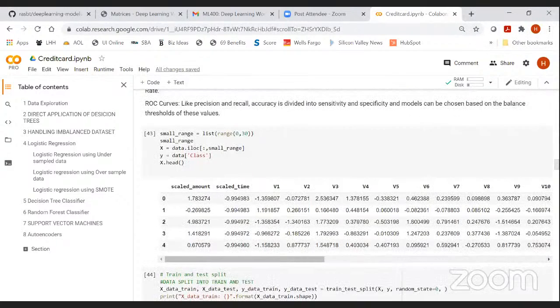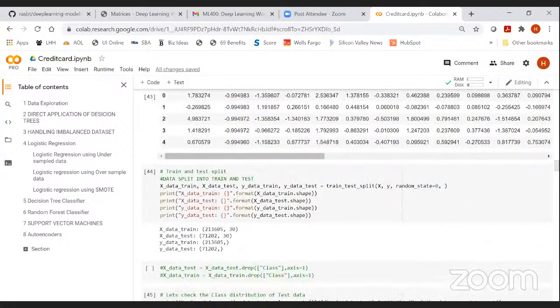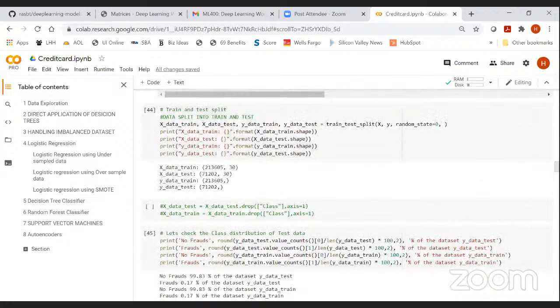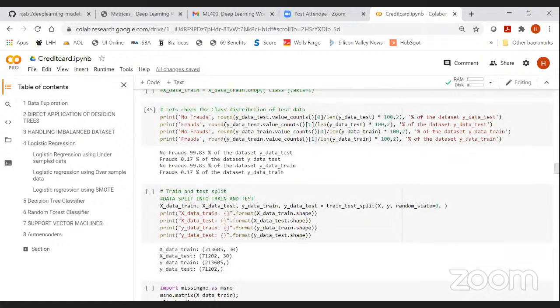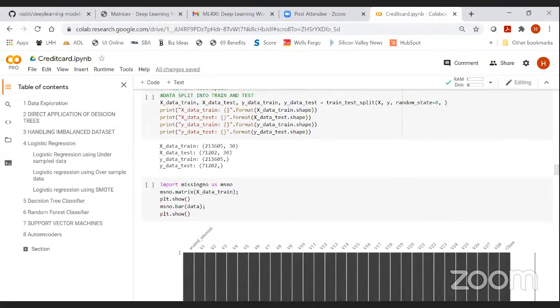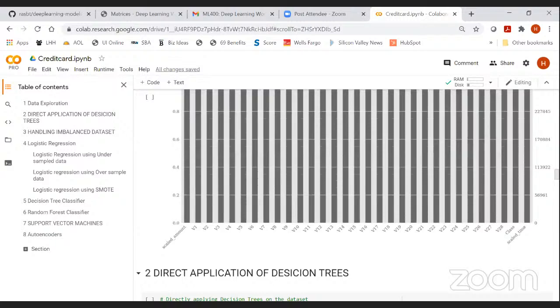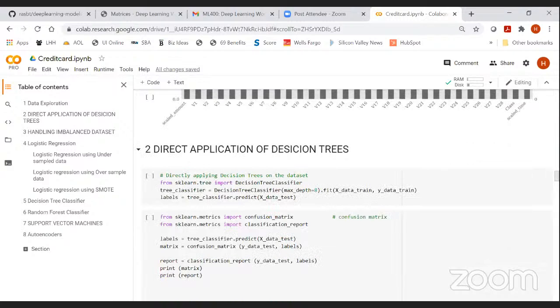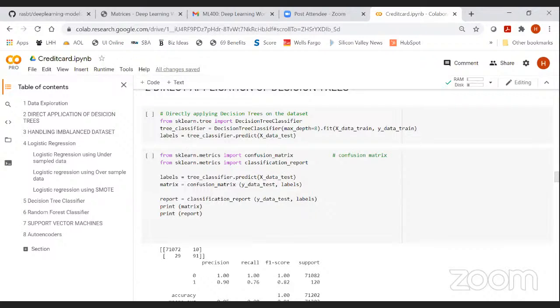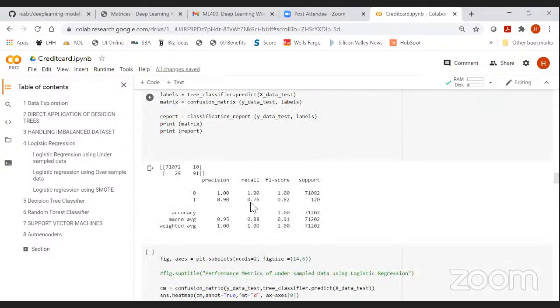And so I'm dividing it into the target and features here, and then doing the train and test split directly on the data set, and just checked if there were any missing values. Here I applied decision trees directly onto my data. I haven't handled my imbalanced data set, just to see how the model would be.